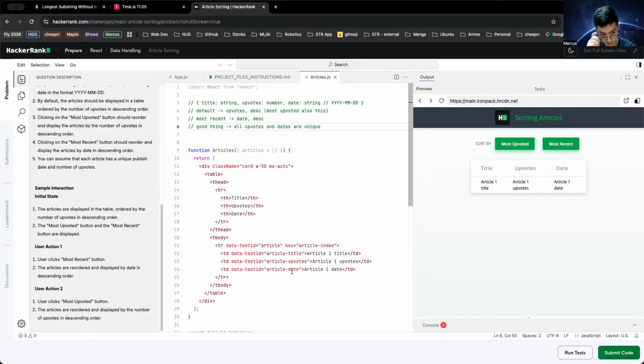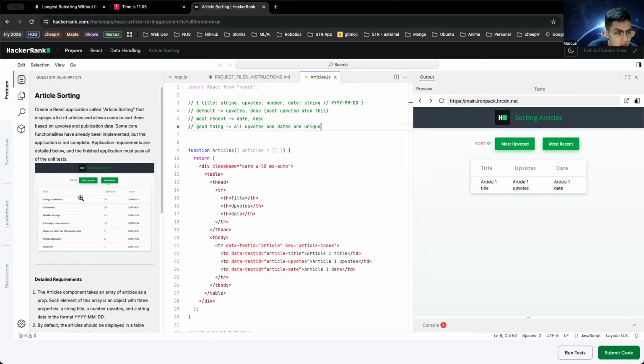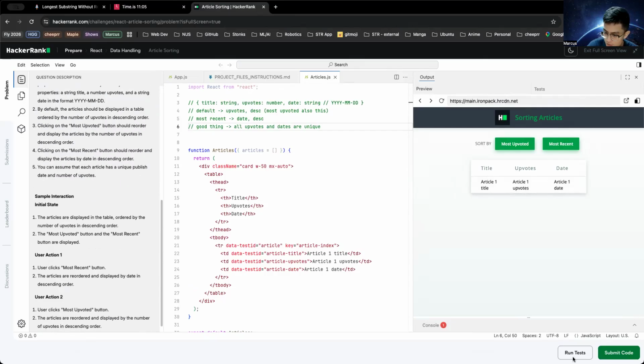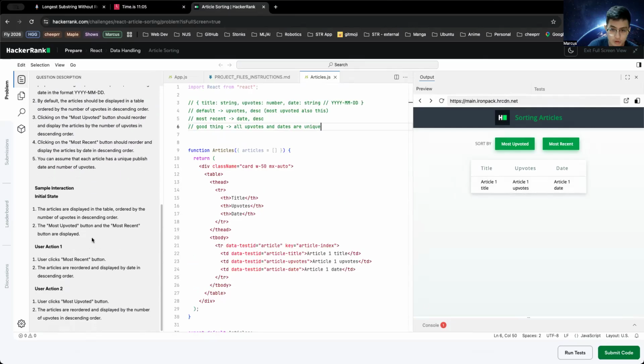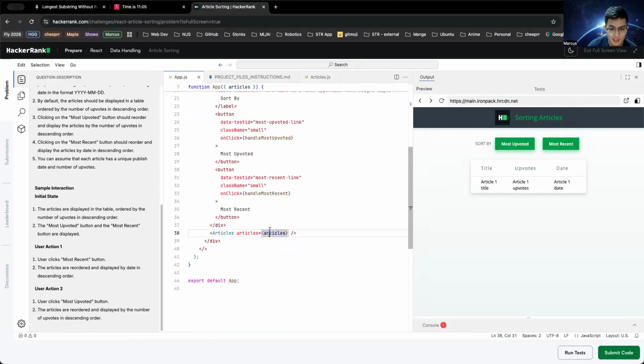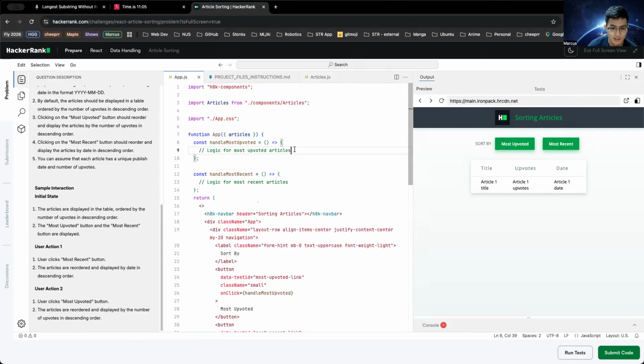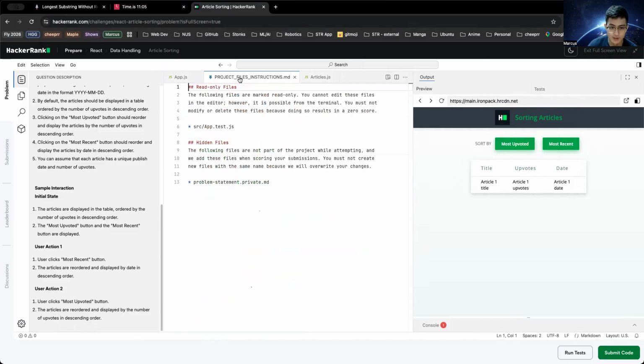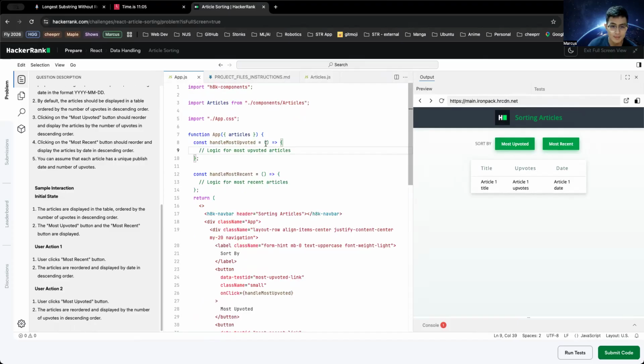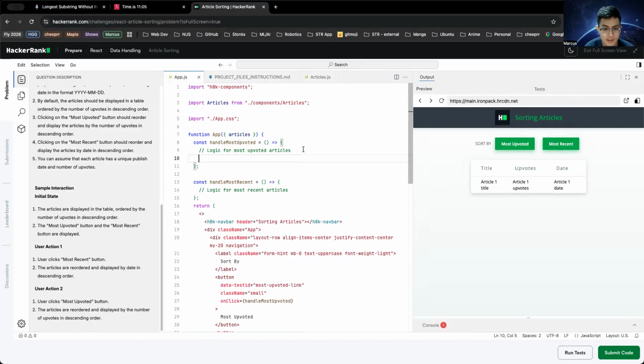So I think what I'll have to do is, I'm not too sure how to get some inputs. So perhaps I can take a look at the app.js, and then articles is actually over here. So you see, now we have to implement across different files. App.js is the main app. Articles is basically just this component. So handle most upvoted, we will take in the articles. So let's see where articles is at.